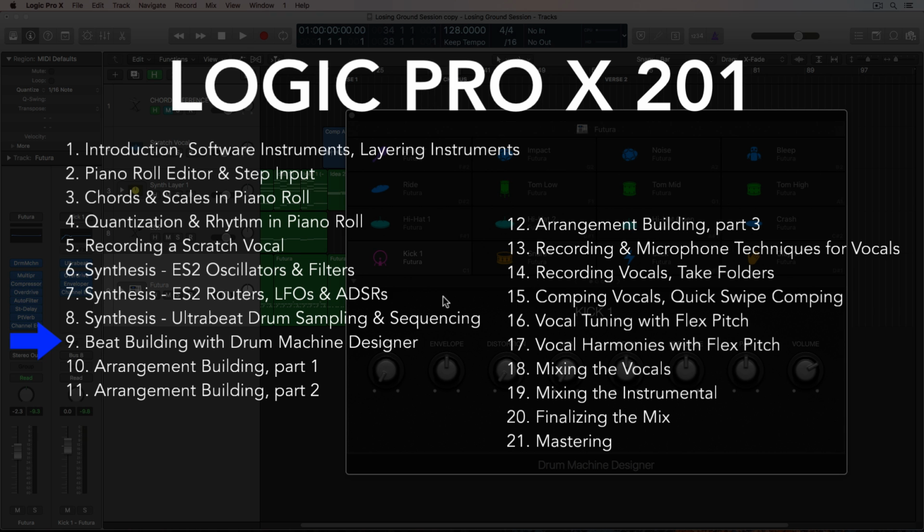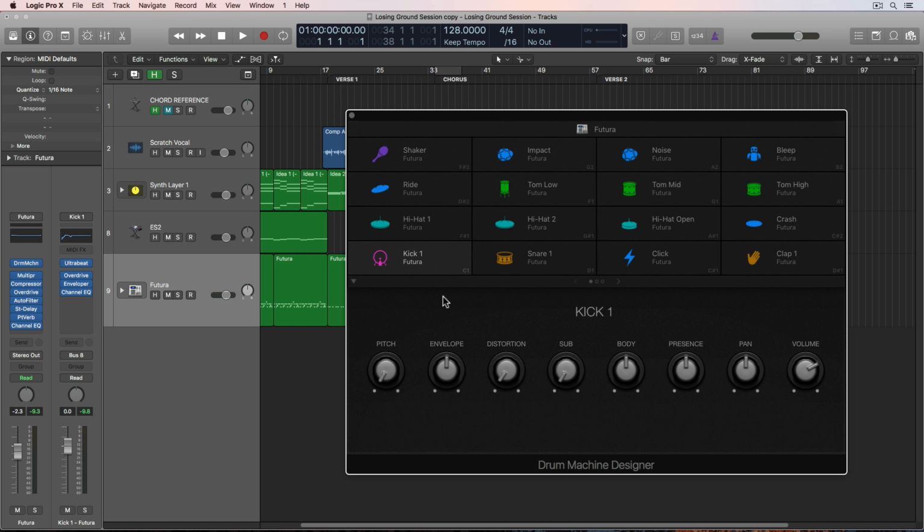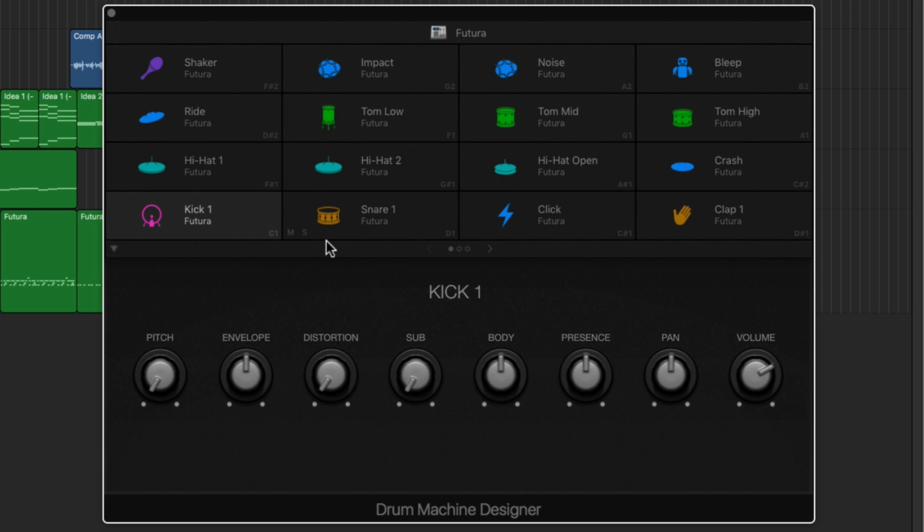In this tutorial, I'll show you drum sampling and beat building with Drum Machine Designer. Now, as I mentioned in the previous video, Drum Machine Designer really just handles the routing of the samples. Under the hood, UltraBeat is still actually doing all the heavy lifting. However, the interface of Drum Machine Designer is a bit simpler to work with, and there's also some cool macro controls down here to work with without having to get too deep into UltraBeat's synthesis controls.